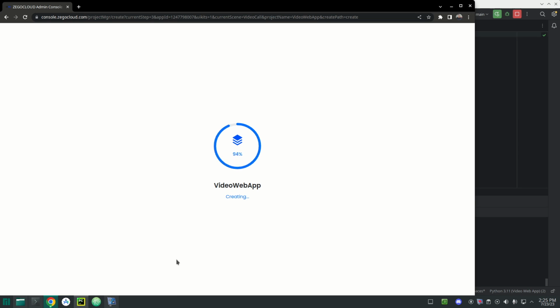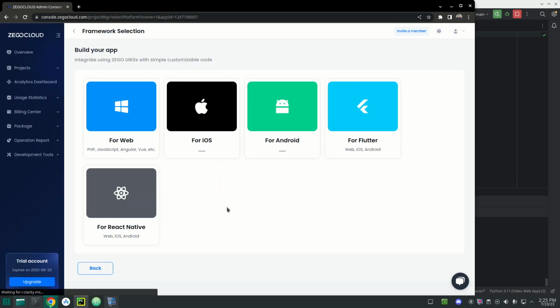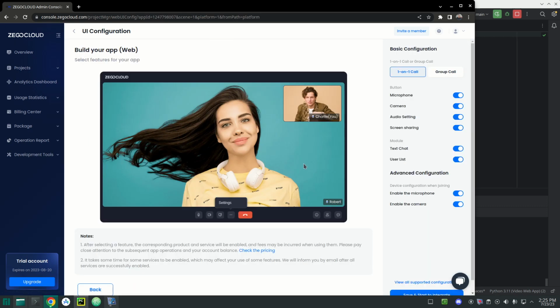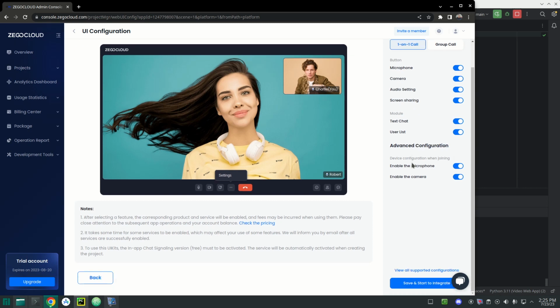Now this is going to create a video call project. We can click on start building your app, select for web, and then that is all actually. We can just get the code and start working. You can toggle on or toggle off whatever you want. There are lots of features here like messaging, video call, and so much more. After setting everything based on what you want, we can save and then get our configuration file.